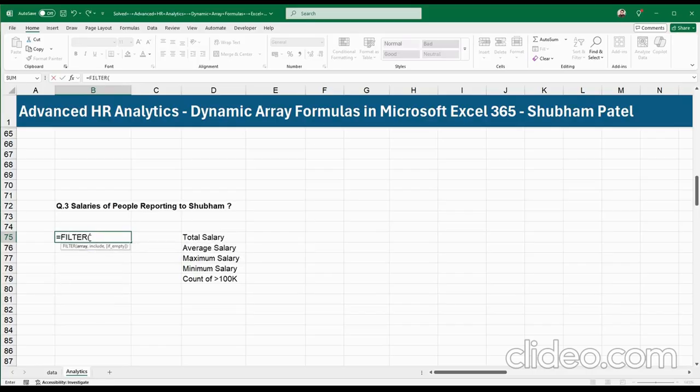Let us understand this. What we need this time is the array. Before that, we were calling the entire HR data, which fetched all the columns from there, right? But this time we just want the salary. And then we need to define the criteria. So based on that HR data, we will pick the manager column, which is equal to Shubham, right? And let's close the bracket. Now it is showing me an error.